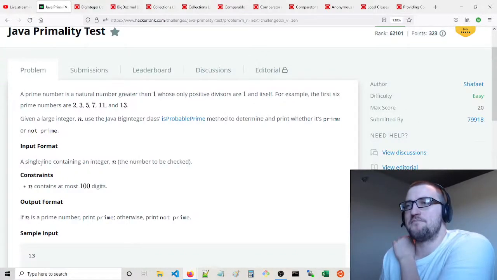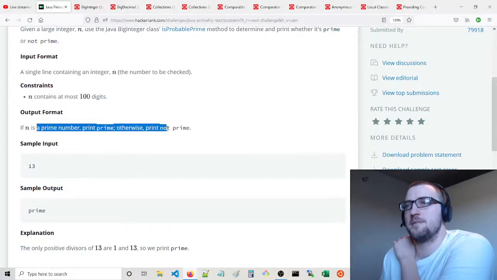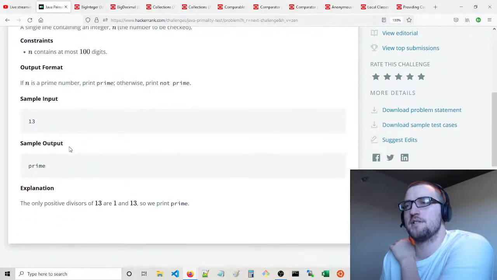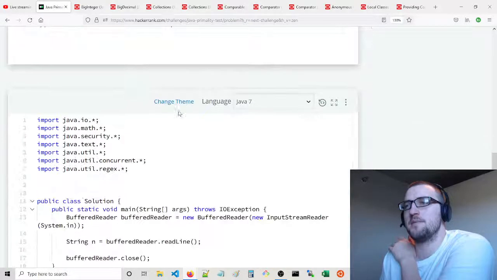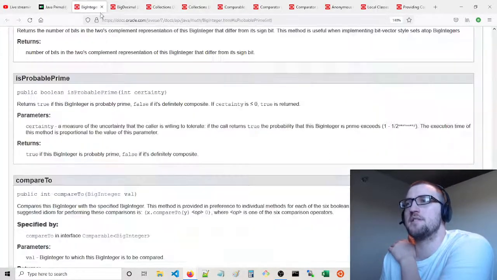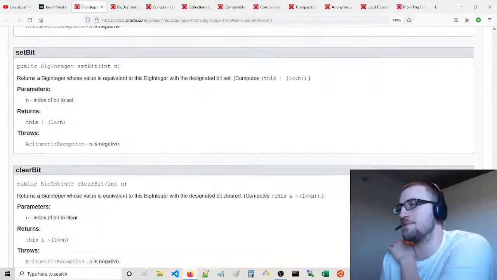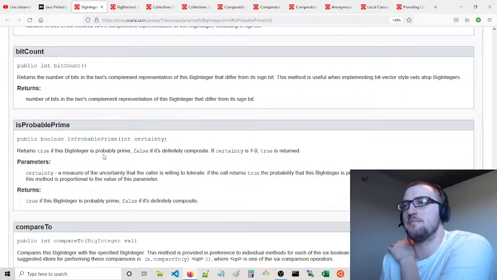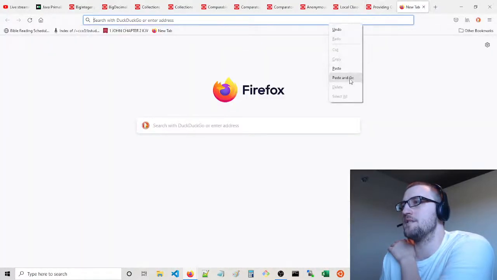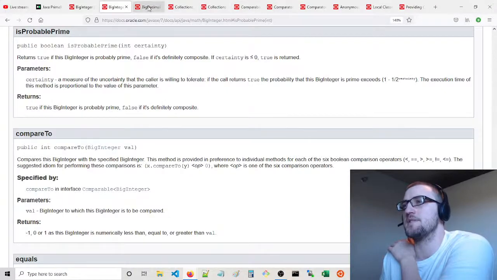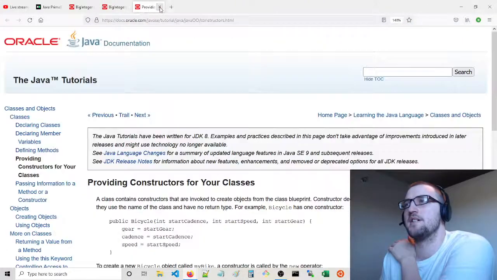Okay, single line containing integer m, the number to be checked, 100 digits. Prime number, prime; otherwise, not prime. Interesting. Only positive divisors of 13 are 1 and 13, and it's prime. Okay, so if we look at the BigInteger class, more likely than not it has something just like the BigDecimal. Actually, I want to do it this way. I don't know if we need to keep these tabs open. Realistically, we could probably close these.